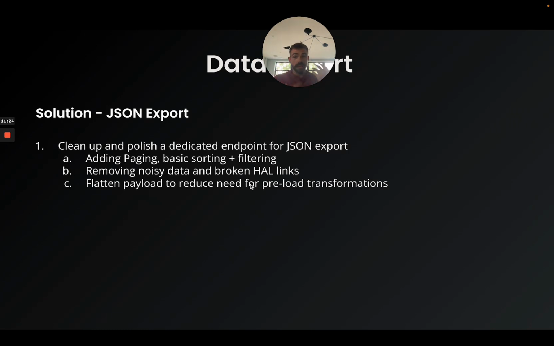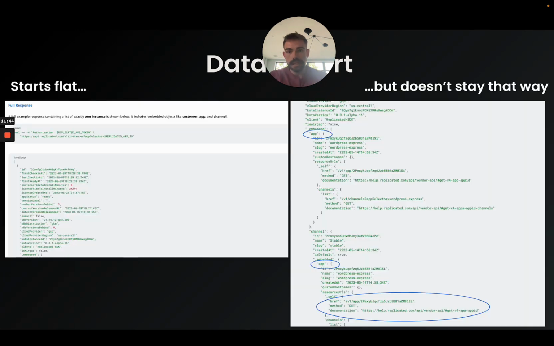The other one is our JSON export. There wasn't really a clear, really good endpoint for doing this, so we're creating a dedicated API endpoint or family of endpoints specifically designed for data export. So rather than just piggybacking on the endpoints that are used in the web UI and the web app, we're creating purpose-built APIs for this.